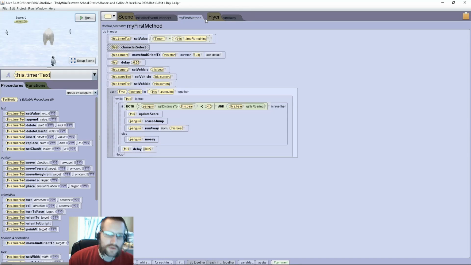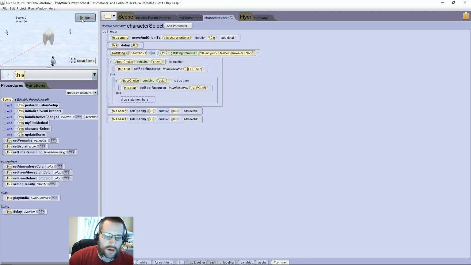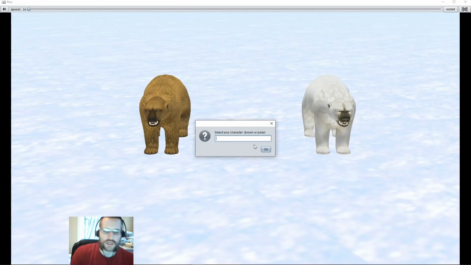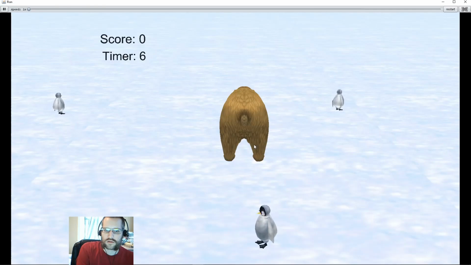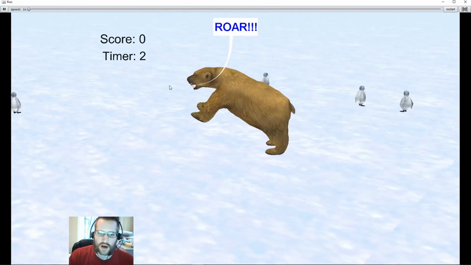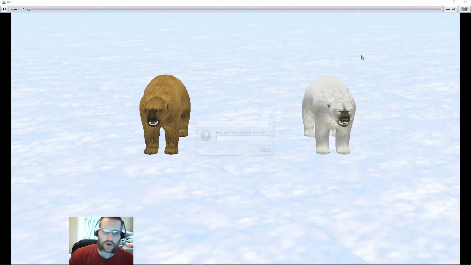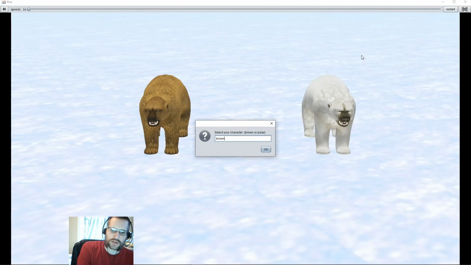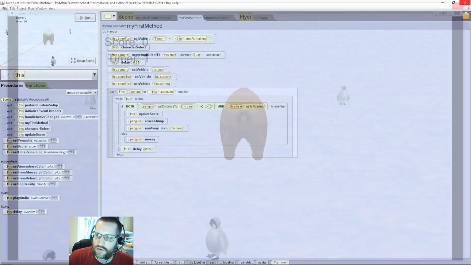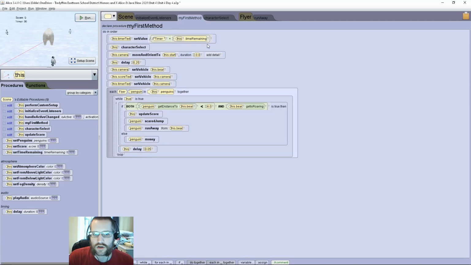The other thing is, if we add this character select back in, so if we re-enable it, you'll see the timer was already down to 5 seconds, right? So this is not what we want. We want the timer to start once... See, if I wait a little bit, I don't want the timer to start yet. And the timer already started with 4 seconds. So we want to disable the timer from starting.